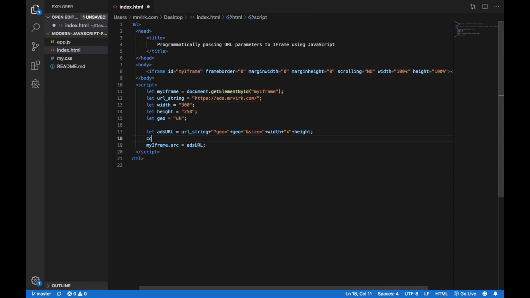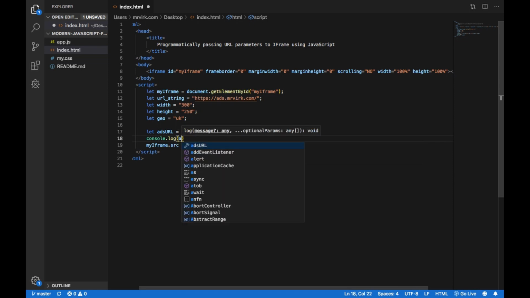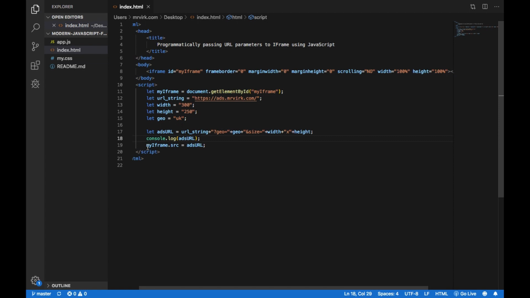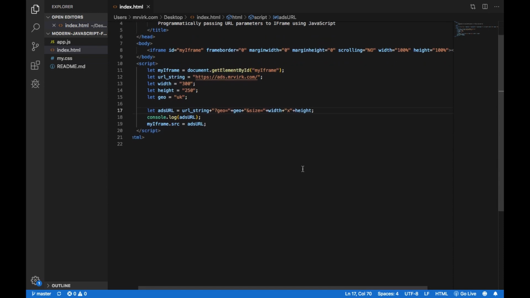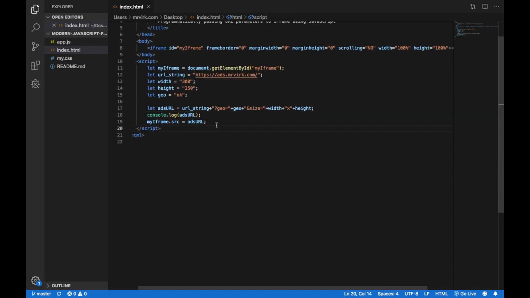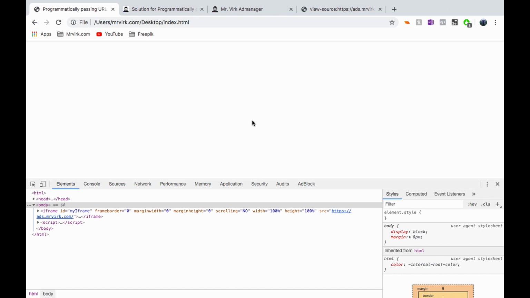We can even console it, console.log ads URL. And then again, as we did before, we basically access the iframe element by identifying it with the getElementById method, and then basically specifying the source. And this is where we work with the query strings programmatically, and the solution should work. All right.